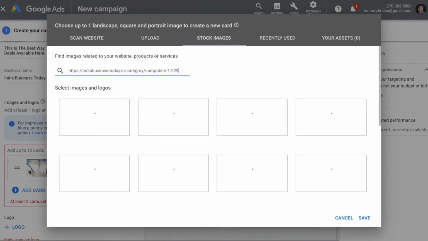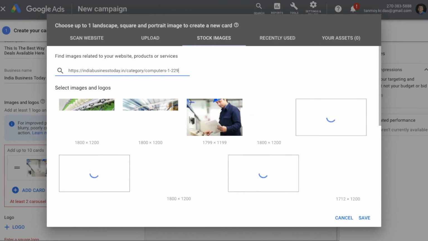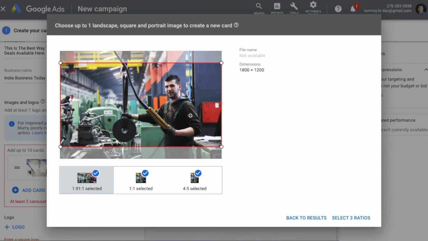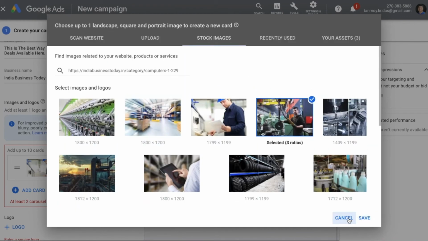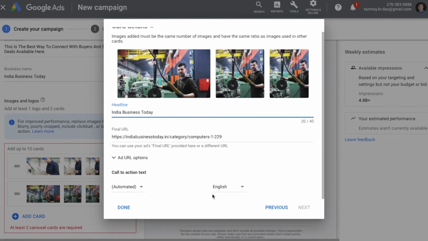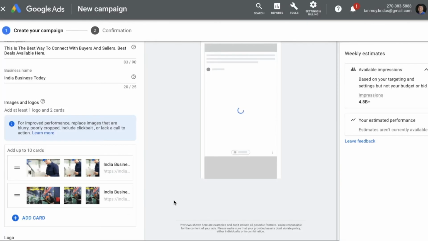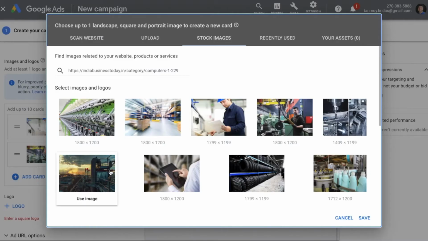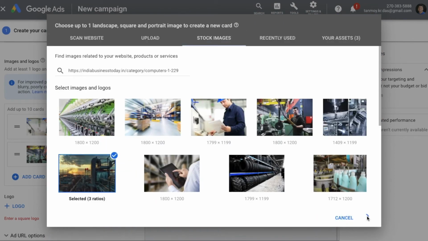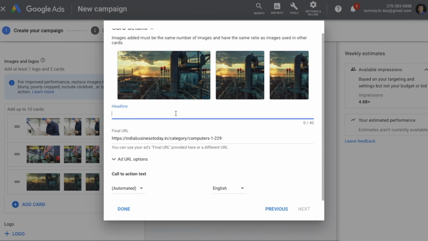So from here with Google Stock Images, you'll get multiple options to select from. Again, you have to provide a headline for this. So give the name of the business. And you can say done. If you want, similarly, you can add one more to the whole list and give the business name.